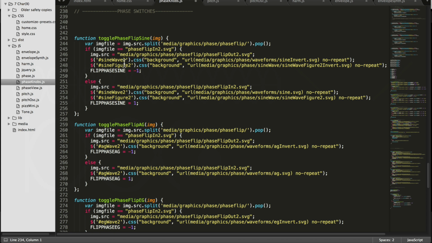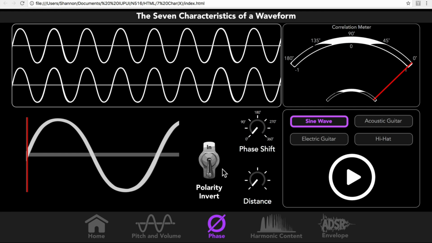I have another if-else. If the image of the polarity invert switch is phase flip in, it's going to change the graphic to phase flip out. It's also going to move this graphic, and it's going to move that second graphic as well, and give me a new variable of a -1. So by hitting this switch, you can see it all happening.